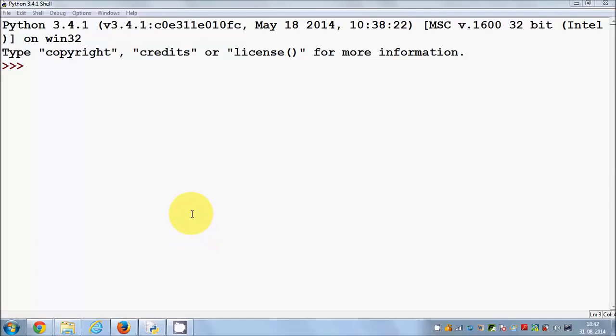So I'm assuming that you don't have any prior programming knowledge, so I'm going to tell you the basics of variables first. So basically, what is a variable? A variable is a container for some value. This value can be an integer, this value can be a string of words, this value can be a float value, or different kinds of values. So what is a variable? A variable is a container for the values.